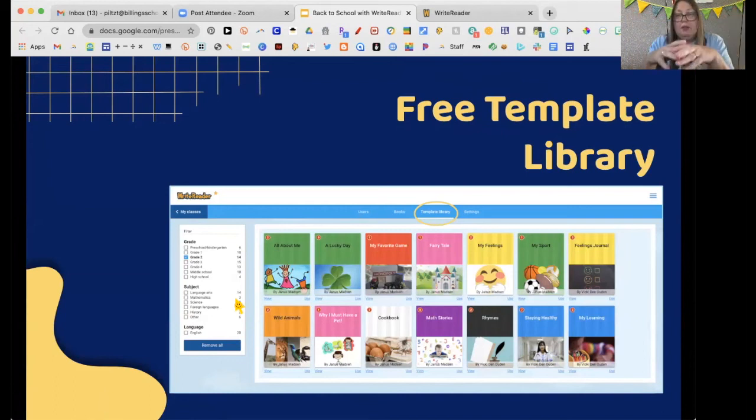The template library is free. You can click on template library from your teacher dashboard. You can filter and browse the template library. When you find one that you want to use, you can click on it and just click use in my class.